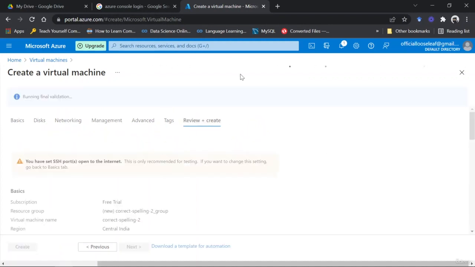Then lastly, review and create. So here all the summary of whatever you have chosen would be shown, right? You can even see here the subscription. We have the resource group, a new one is being created. The virtual machine region where it is. The virtual machine is.